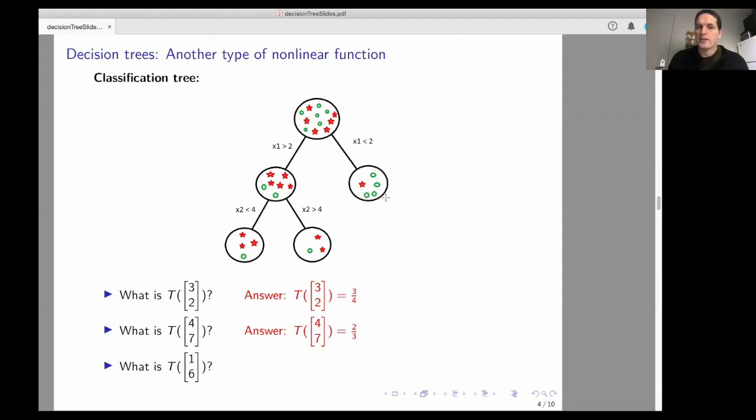In this terminal node, if we look at all the training examples that ended up in this terminal node, 1 of them is a star and 4 of them are circles. So that means our predicted probability that the feature vector we're looking at belongs to the star class is 1/5. So that's how a decision tree works for binary classification. It gives you a probability. So decision trees can be used for regression or for classification.